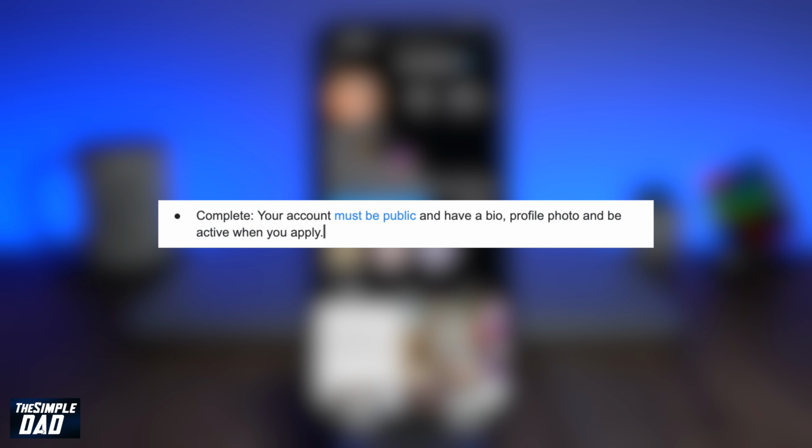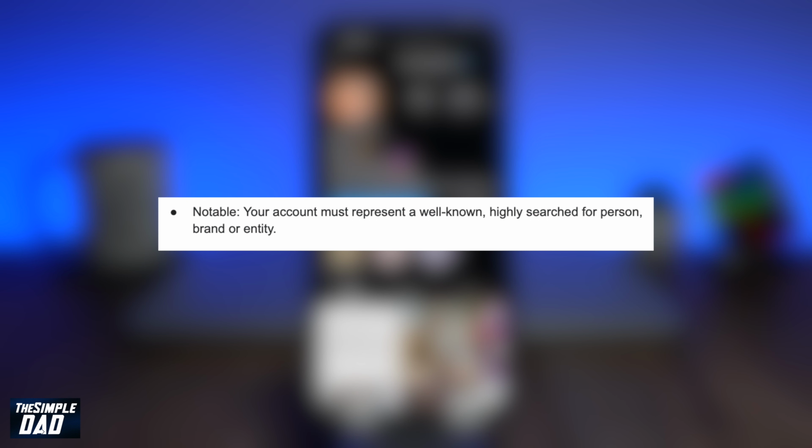The third one is complete. Your account must be public and have a bio, a profile photo, and you need to be active when you apply. The last one is notable. Your account must represent a well-known, highly searched for person, brand, or entity.